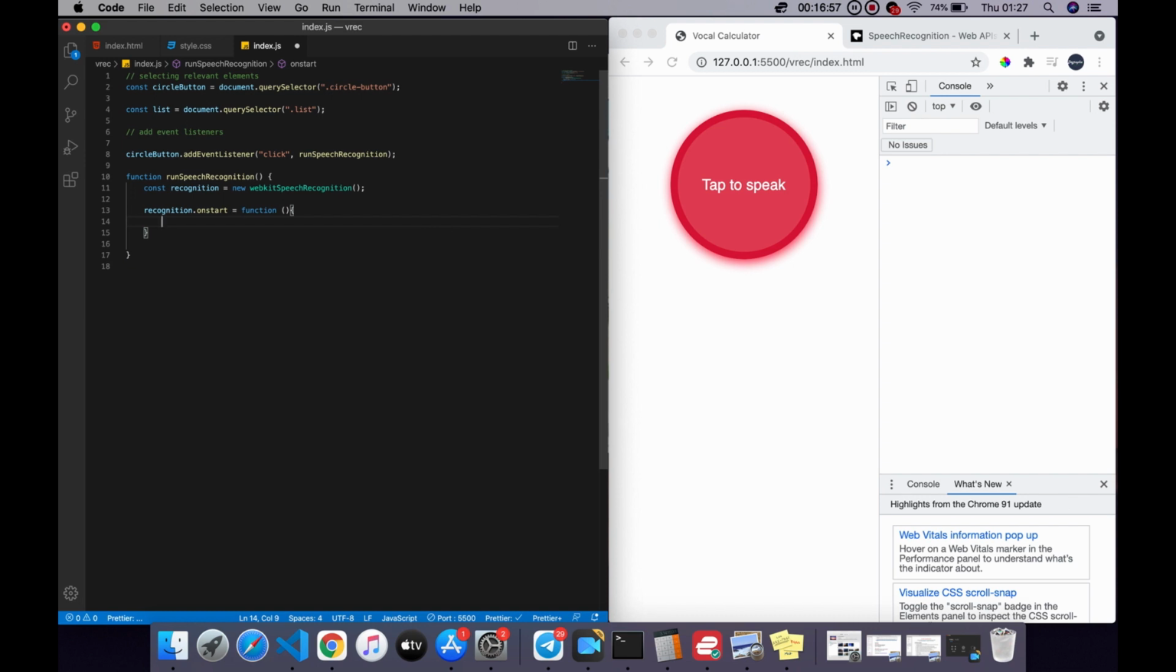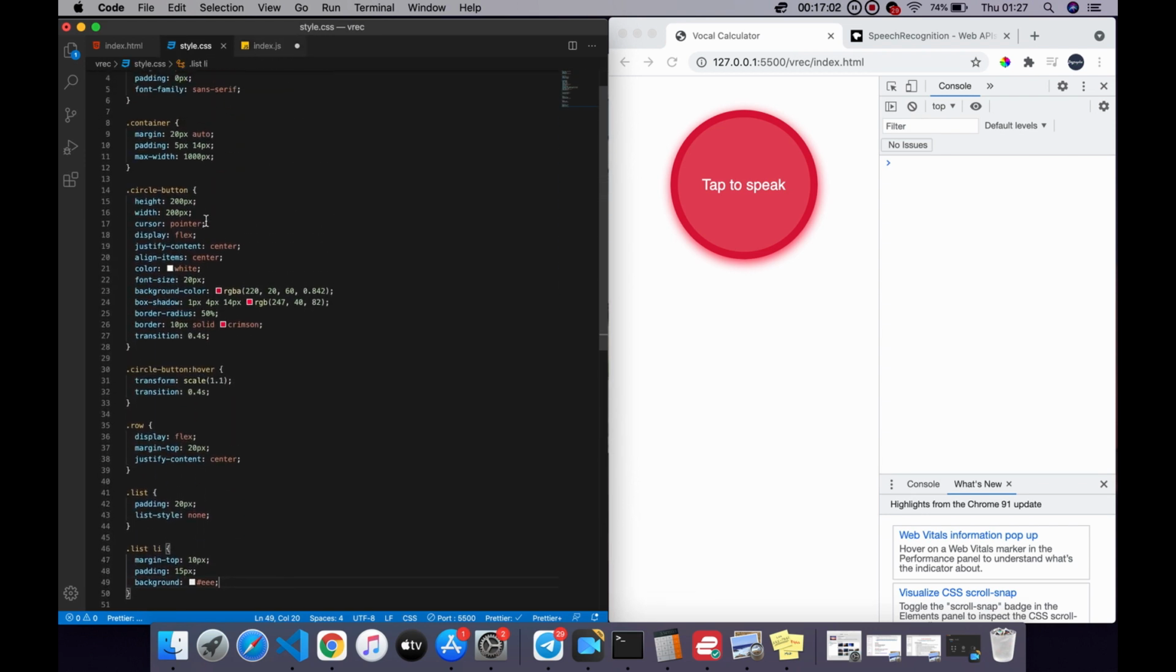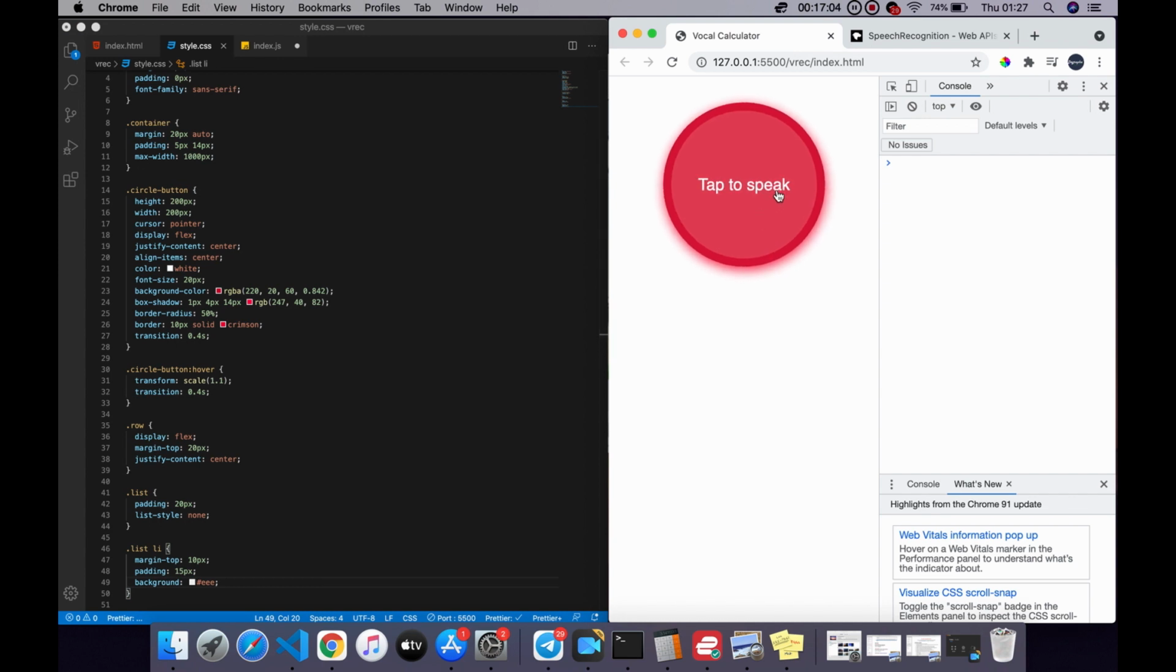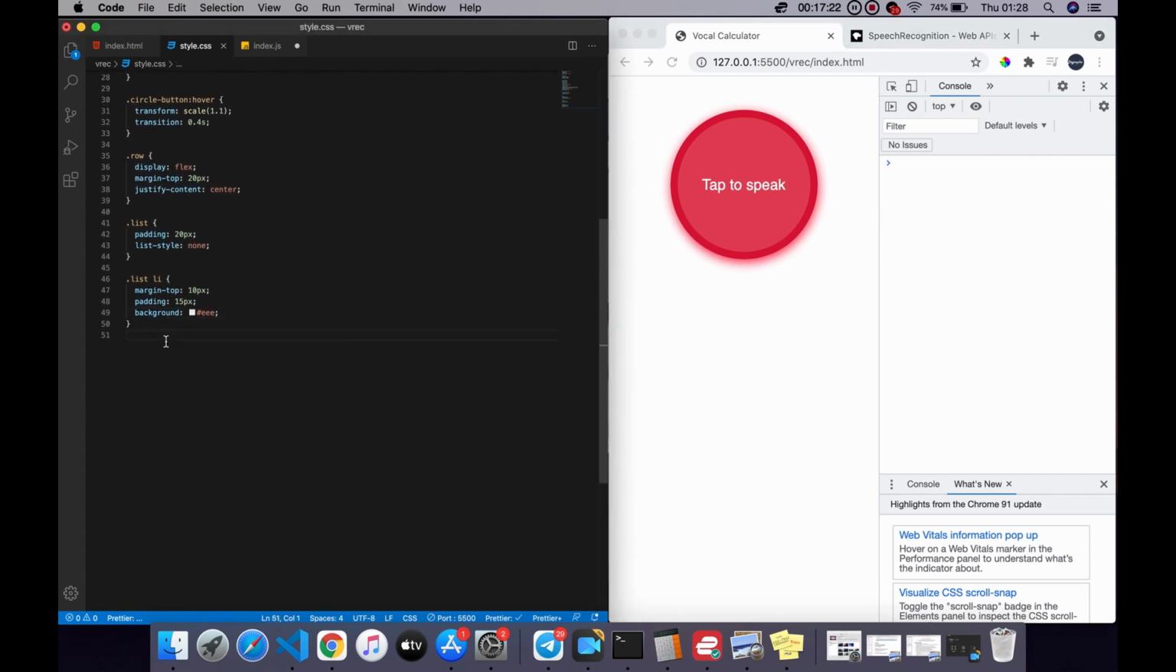But I realized that in my CSS file, I haven't yet created a way to add an indication for when I click on this tap to speak button. So I want to create basically a class that will be activated whenever I click on this tap to speak button. The class will be appended to the circle button, right? That'll become clearer in a few minutes, but let me just create that class right now. I'm going to call this class listening, as to indicate that the recognition software is listening to our voice.